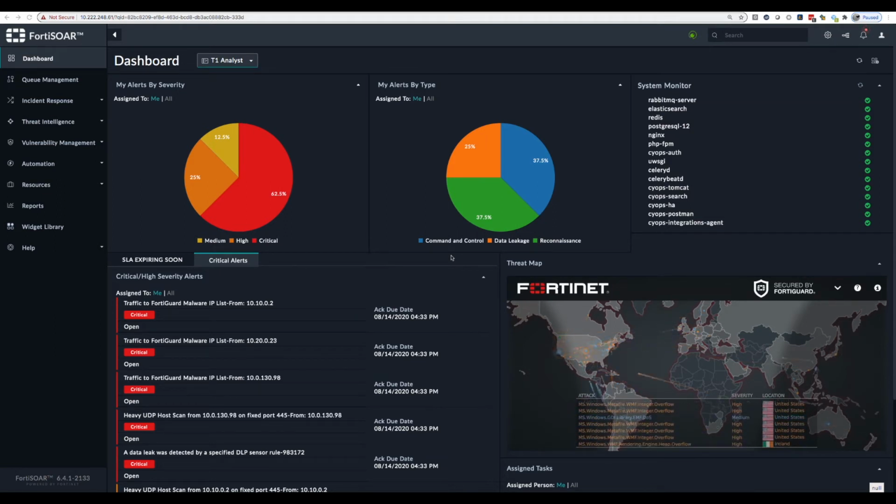the dashboard. In the dashboard, we can find alert statistics per severity, per type. We can see the overall system health to make sure that the SOAR system is working in the optimum way. And also we have the list of the critical alerts which require our immediate attention. The interface is built with a drill down approach as well. So we can hover here over the critical alerts, click here.